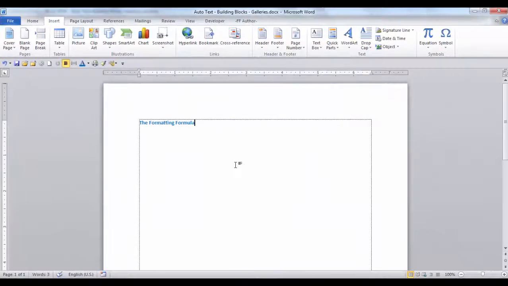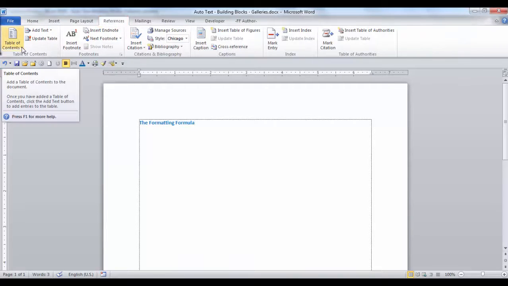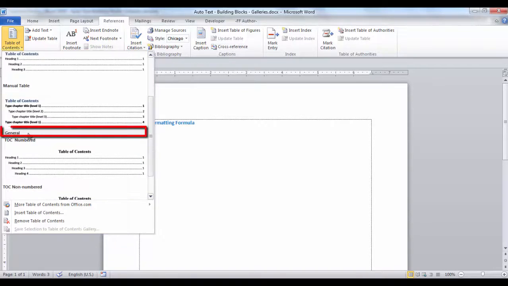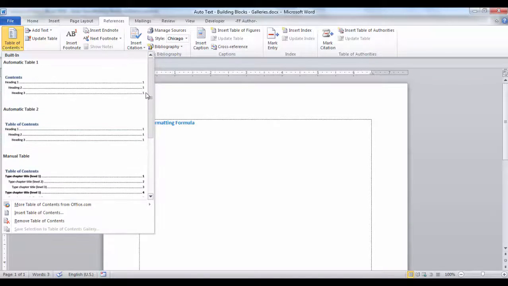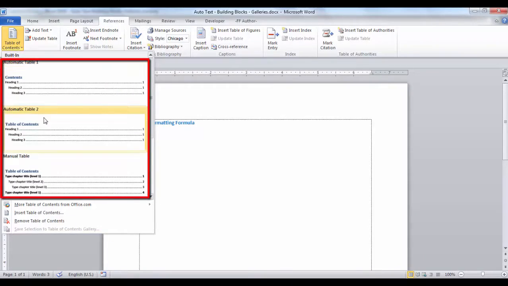It's important to know that when the list is presented in the gallery, so for instance, if I click on References and the table of contents, the listings in the gallery will display the categories in alphabetical order. It starts with Built-in and then goes down to General. And within those categories, the entries are also in alphabetical order.